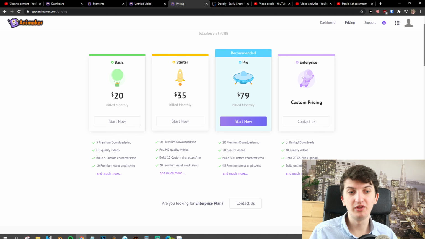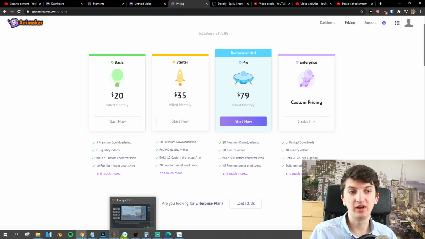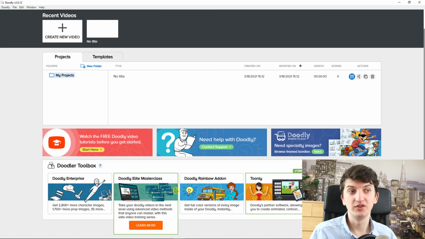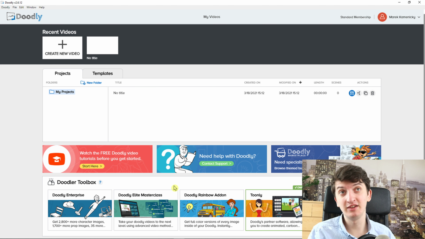On the other hand, with Doodly, it's really great that you can have it on your computer. So that's pretty good. But there is also a disadvantage that you can't work on it anywhere, right? If you're going to use a different computer, you just can't use it.